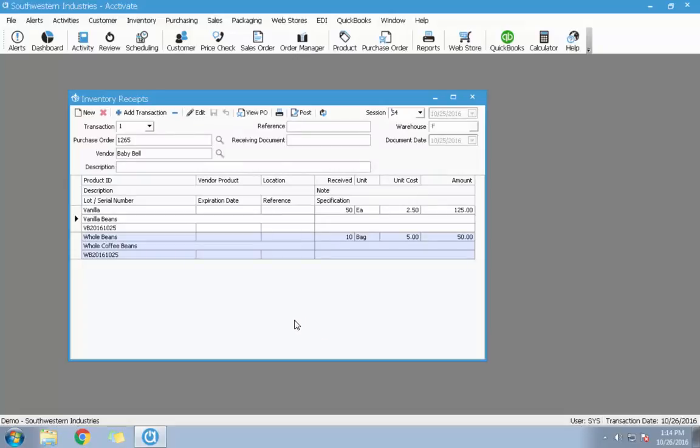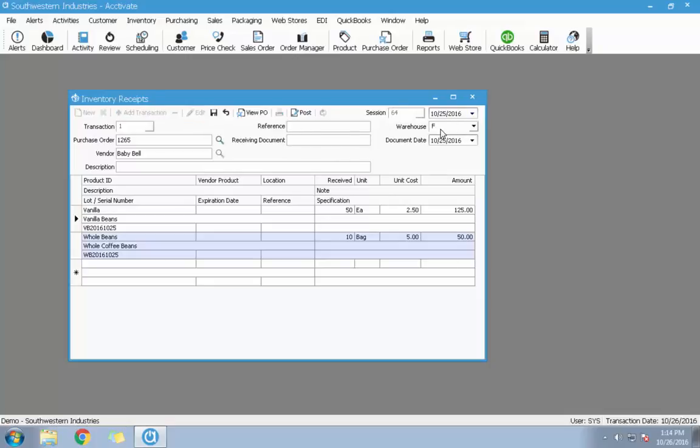I do have two separate transactions for this because it's two separate POs due to them being shipped to different warehouses. So we've got this warehouse over here on the right, F, and then it goes to Baby Bell, and then this is the specific purchase order for transaction 1. We've got vanilla. Today, just to give you a little insight, we're going to be making ground French vanilla coffee beans and bagging them as well, and we're going to do all the ingredients and stuff that go into that.